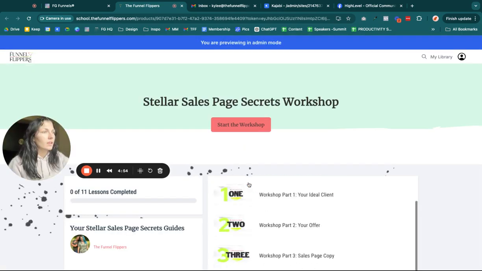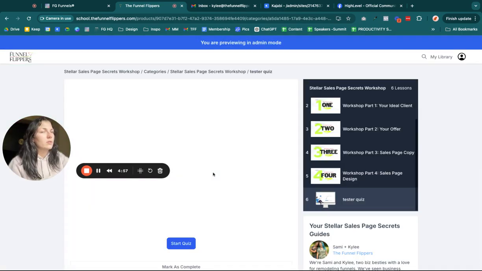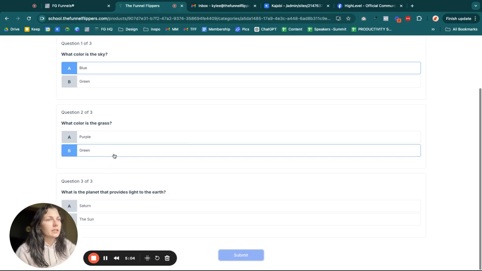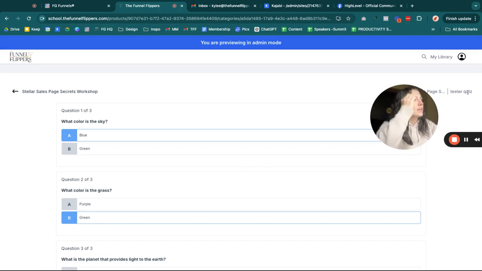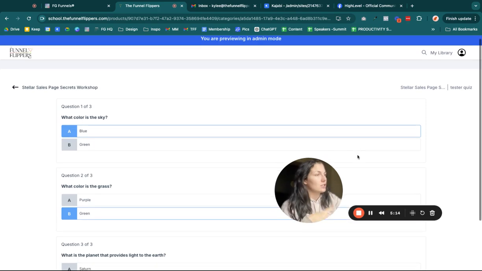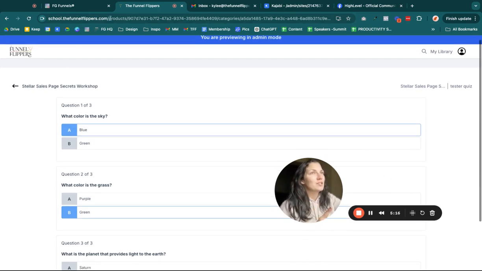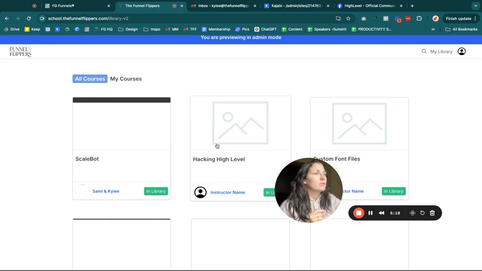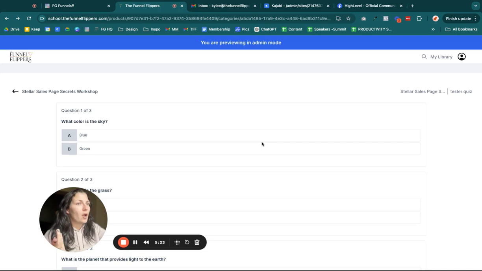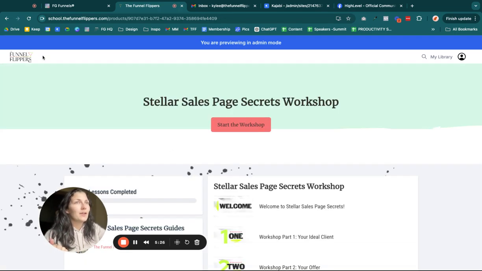So again, we can preview. And then we're going to come the whole way down to the tester quiz. Start the quiz. What color is the sky? Blue. Color of grass? Green. Planet that provides light to Earth? And then submit. Once that is done, it'll let us know, hey, you passed. And then it actually will unlock the next module. So that's how we're going to build out the option to lock those things until they are completed.